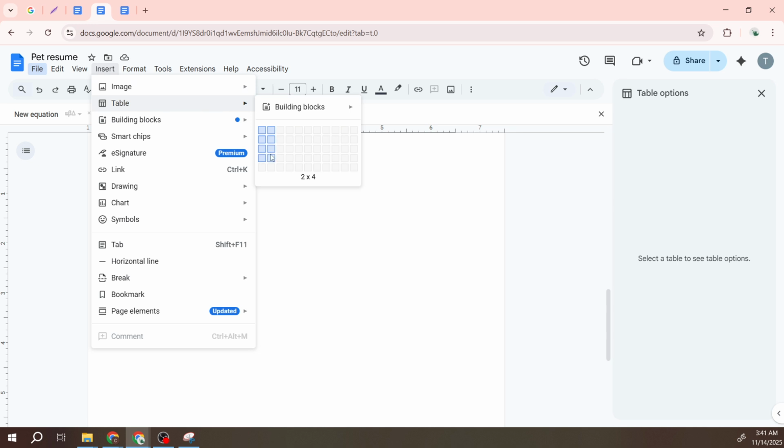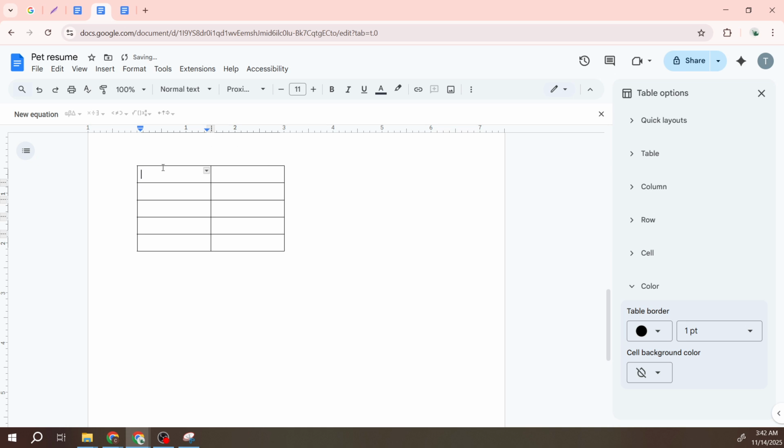Just click and drag over the grid to set your table's dimensions. Don't worry too much about getting it perfect. You can always adjust the size later. Now, let's move on to adding checkboxes.